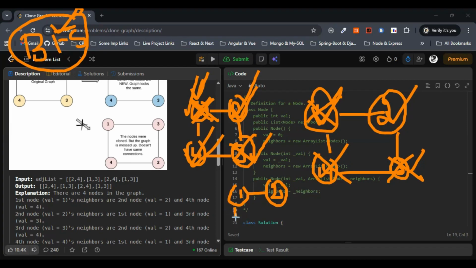So let me show you this one as well by drawing another graph. We'll visit the original 3. The neighbors for 3 are 2 as well as 4 respectively. Now both clones exist, so we will just link. Both the clones exist, 4 as well as 2. One also exists, we have already cloned this one. So both the clones exist, so we'll just link.